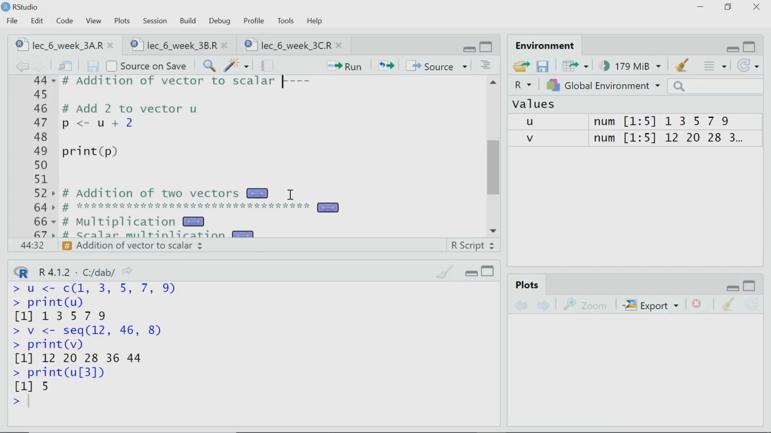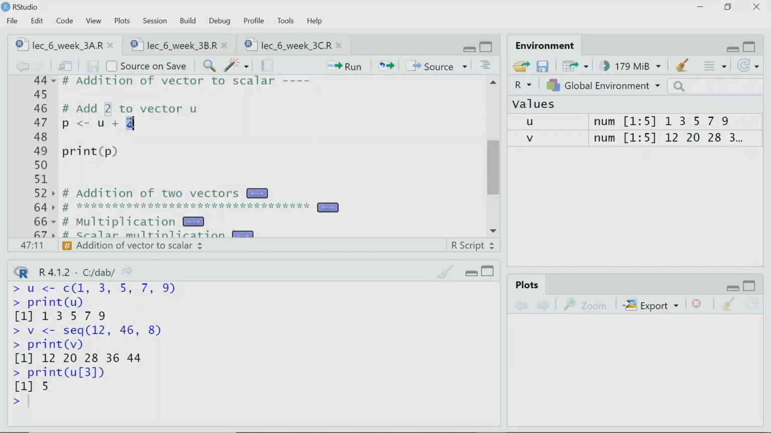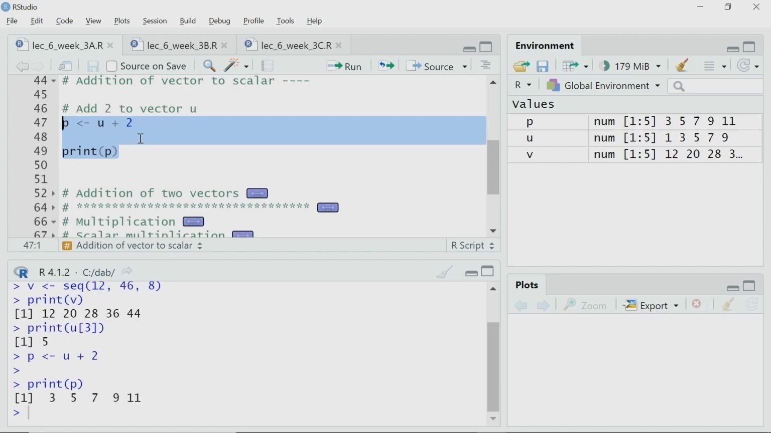So, suppose I want to add 2, a scalar value, to the vector u we created a few minutes back. How do I do it? It will be a simple addition. I have to use the addition operator, the plus sign. So, u plus 2 will be the summation of the vector u and the scalar 2, and it will give me a new vector which I have assigned to p, and then I am printing this.